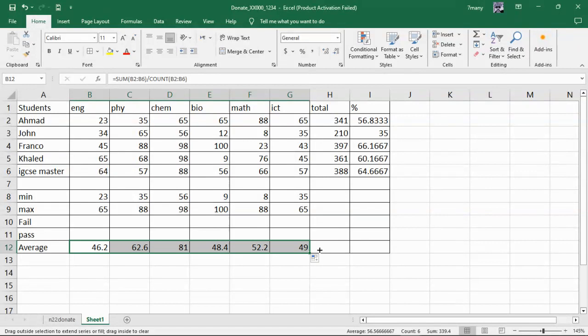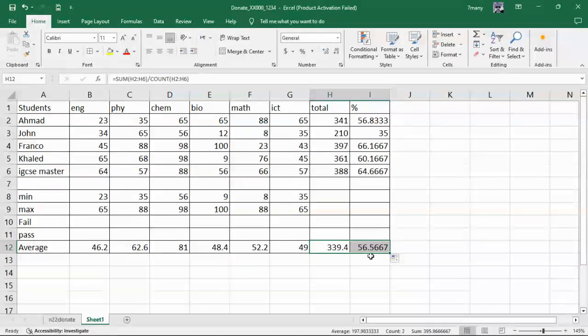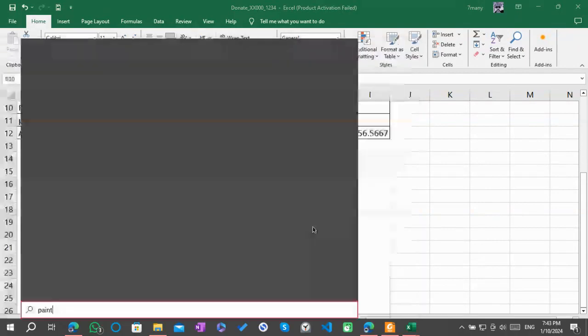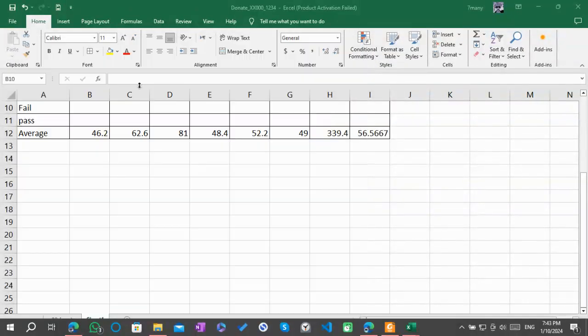But average. The average marks in English is 46.2. All right, and we can check for the rest. And we can also check the average mark in total. The average mark is 33. And we can also check the average in percentage. The average in percentage is 56.5667. Now we're left with the hardest two. It's not the hardest. It's kind of simple, but it needs some focus.